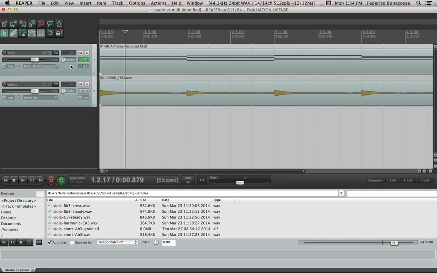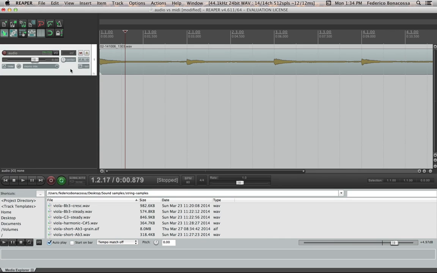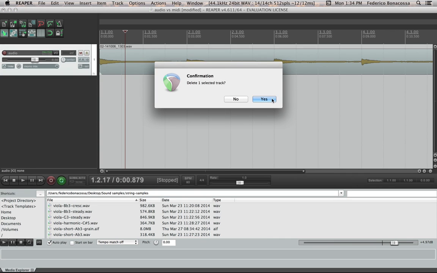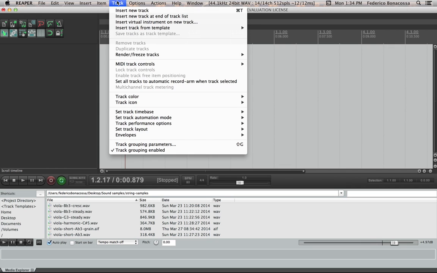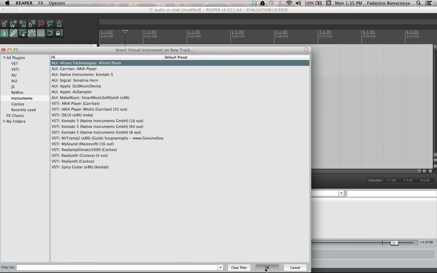I'm going to go ahead and delete those two tracks. Those were the ones I was using to show you the difference between audio and MIDI. And I'm going to create a new track, and we're going to use that super cool piano that we downloaded for free. I'm going to go to Track, New Virtual Instrument on New Track, and I'm going to pick my Forefront Technologies Forefront piano.